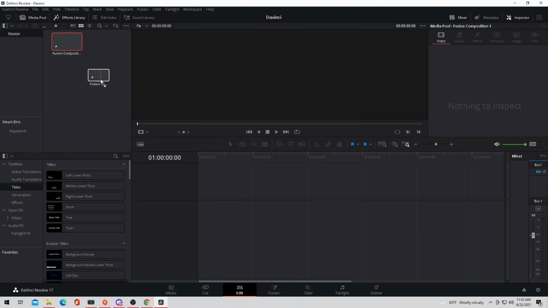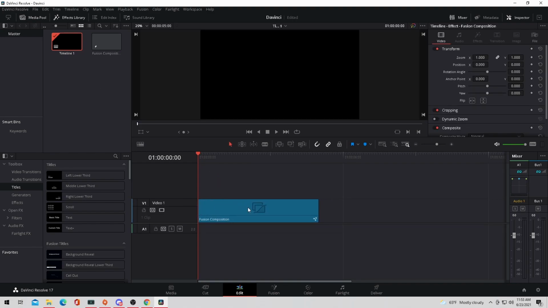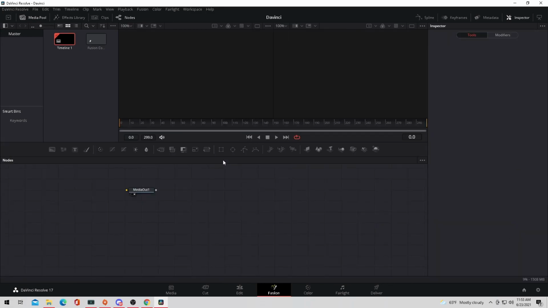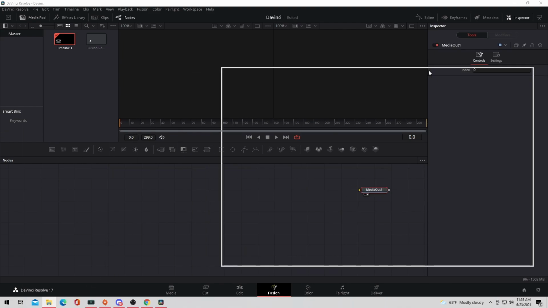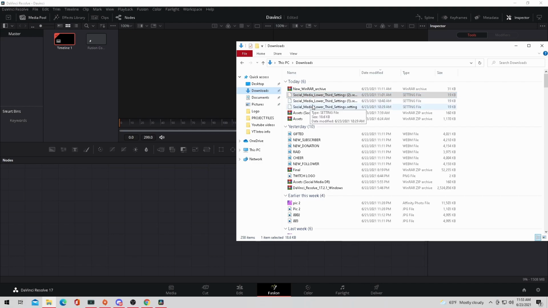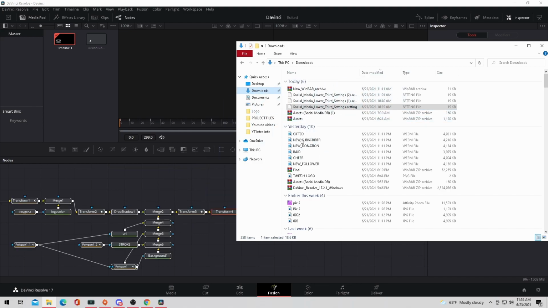Then we're going to pull this down into our timeline here. And we're going to hit this button that says fusion. Go ahead and take this media out thing and just throw it somewhere. Open up our file explorer here. And we're going to go ahead and grab the thing that we downloaded, the social media lower third settings. And we're just going to plop that in here.